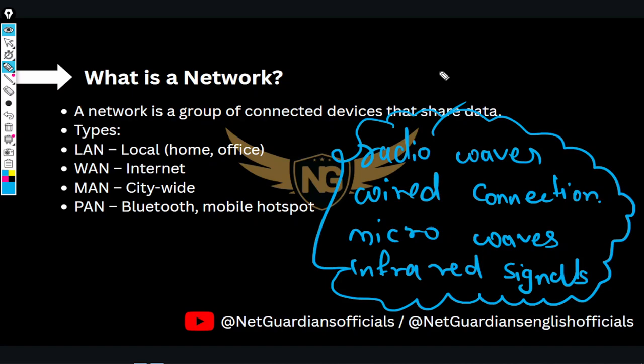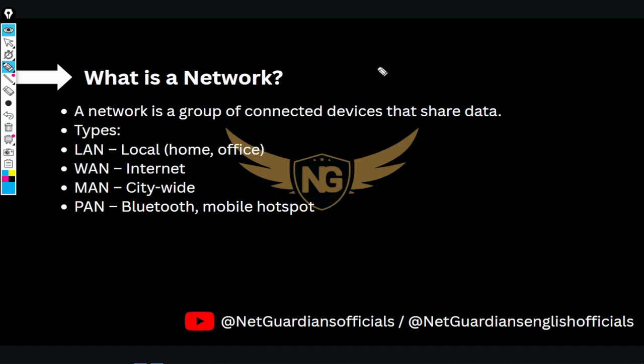So we can say that a connection between devices which is able to share data from computer A to computer B is known as a network. You can modify this and make your own definition, but make sure it's right.